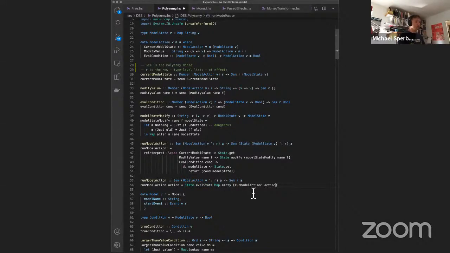go down from here to removing the state thing. So here you can see how that happens. So reinterpret is a function in Polysemi, and you just give it a function that says, oh, current model state is the same thing as state.get. And modify value, name of f, is the same thing as state.modify, and eval condition is the same as this monadic computation that extracts the model state and returns the result of applying the condition to the model state. So I thought that was pretty straightforward. I really like it. You can see that I'm partial to it.